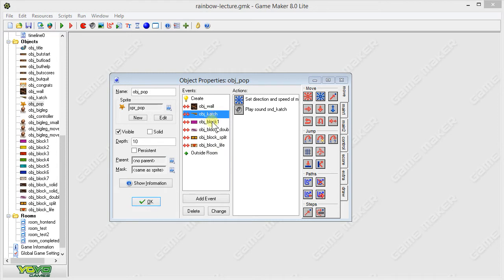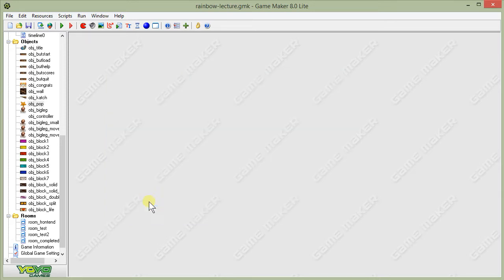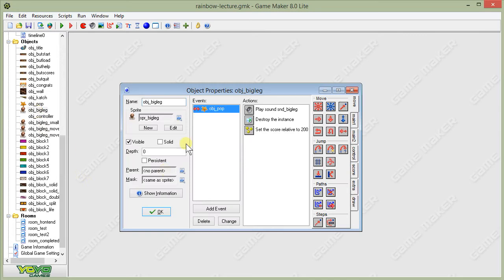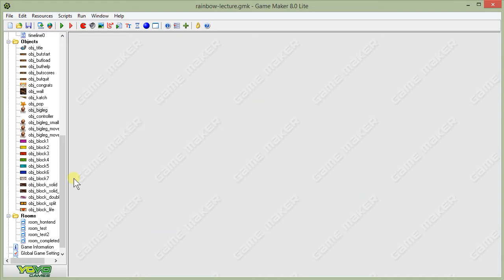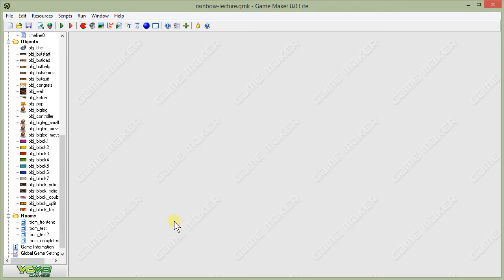We've got a sound effect for catch and for our blocks, for our double blocks, and our split block will use the same sound as our regular block. And I've also got a sound effect when we have a collision between our big leg object and our pop object, and then we already had sounds built in when the player pressed any of the buttons on the main room screen.